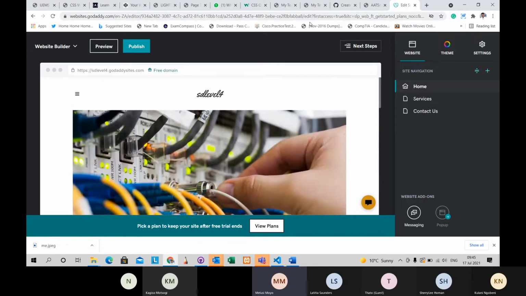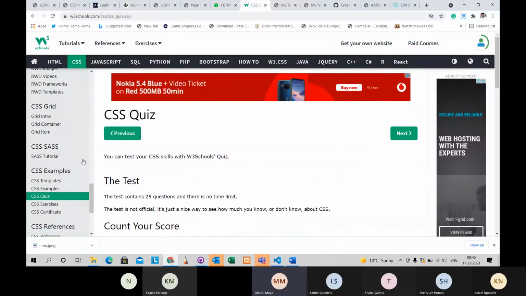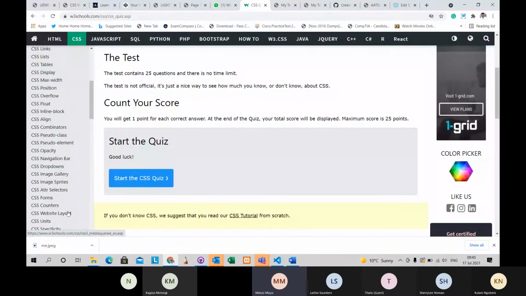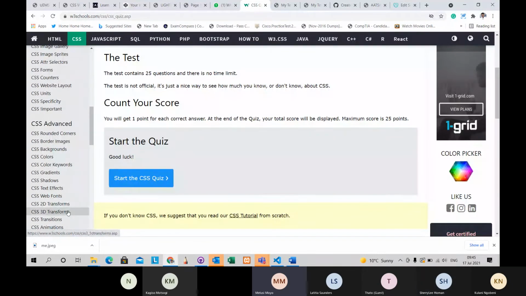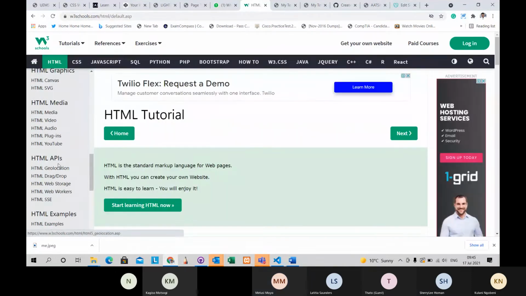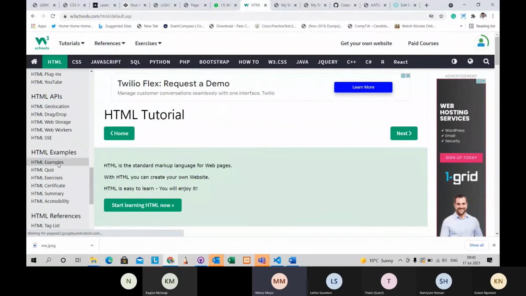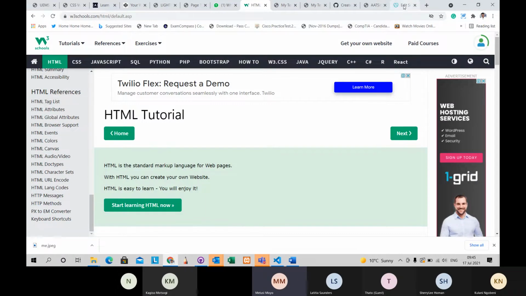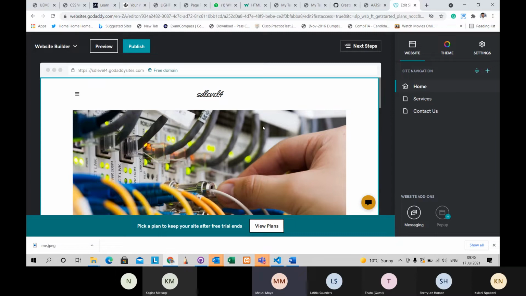This is GoDaddy. There are so many website builders that you can go through, but I prefer CSS. It has the template somewhere here. Okay, I forgot where to find those. Must be, where are those? Is it this side? APIs, HTML examples, references. Okay, must be somewhere this side. Either CSS or HTML, there must be templates. But GoDaddy also has templates. There are so many website builders that you can use.